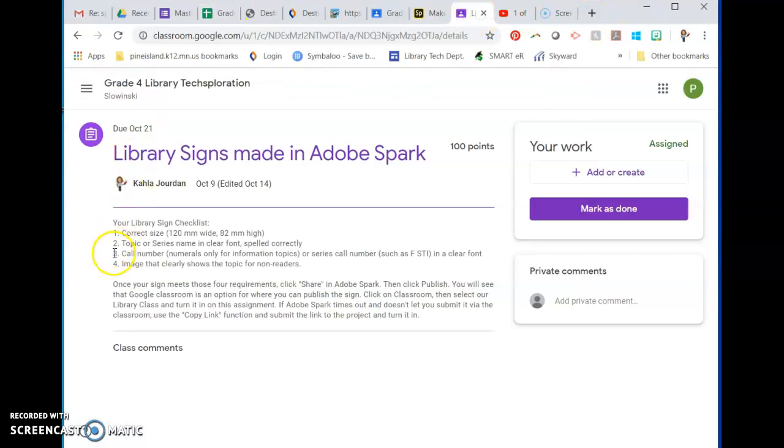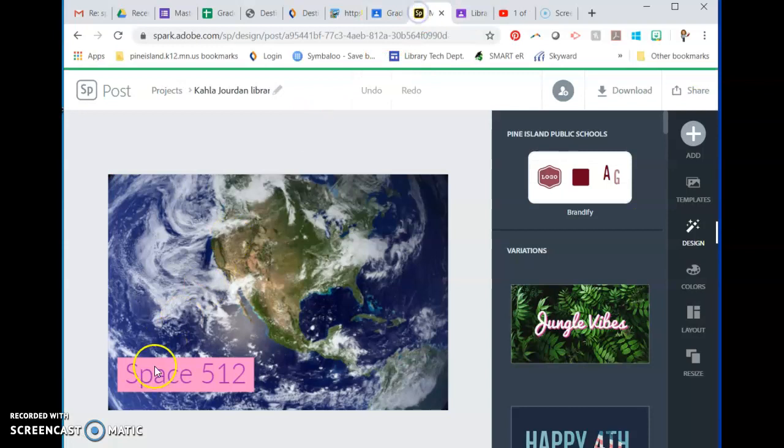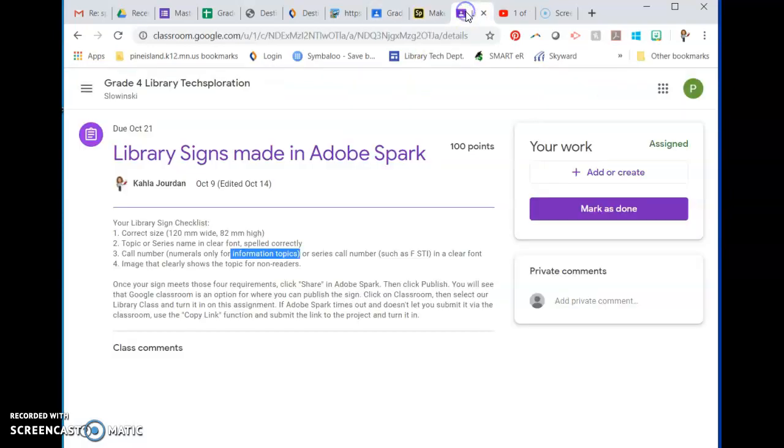Also, the third thing, the call number. So if you are doing an information topic, you need just the numerals. Okay, so that's the example we just saw. So over here it says space and 512. Because we want to talk about all space books, we're not putting the letters after that, because that would point you to a specific space book. So just the numbers if it's an information topic. If you are doing a series, then you do the whole call number. So if you were doing Geronimo Stilton, that call number is FSTI for the entire series. So you would put FSTI on yours to meet that third one.